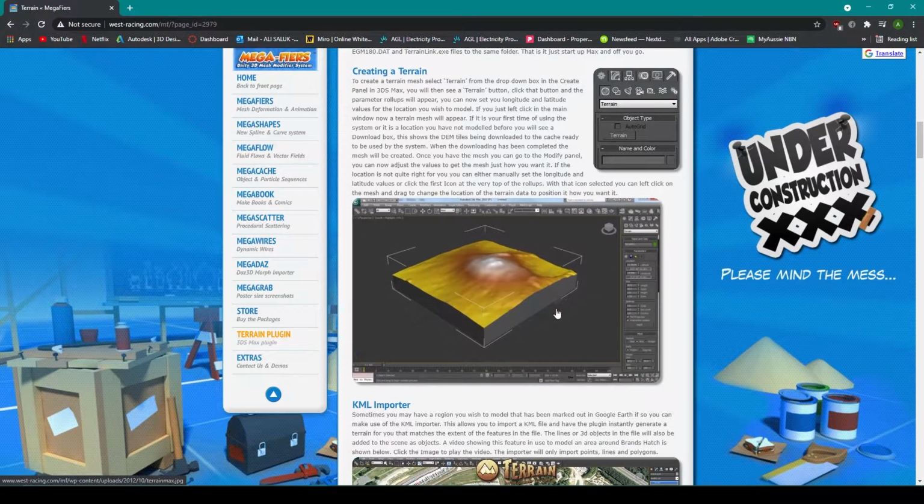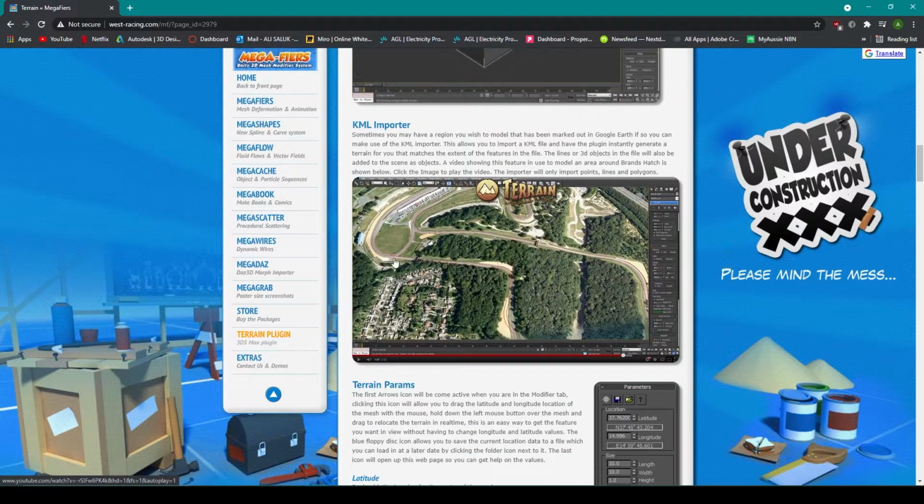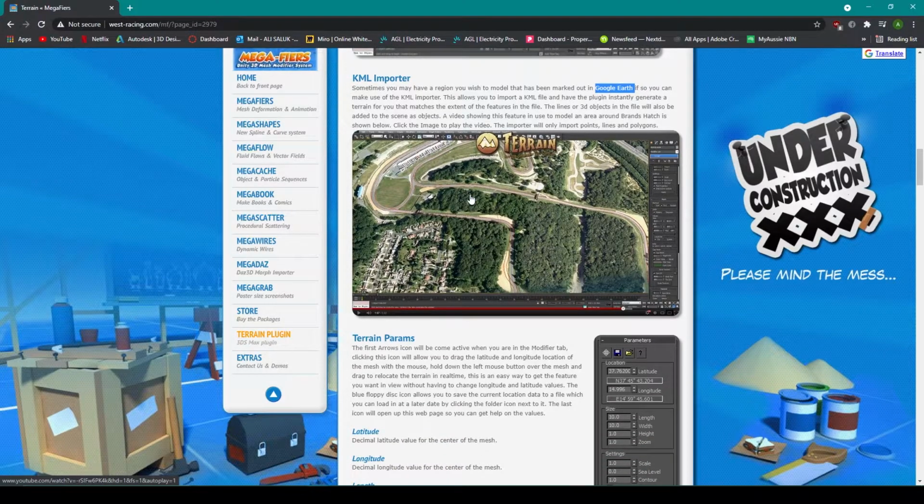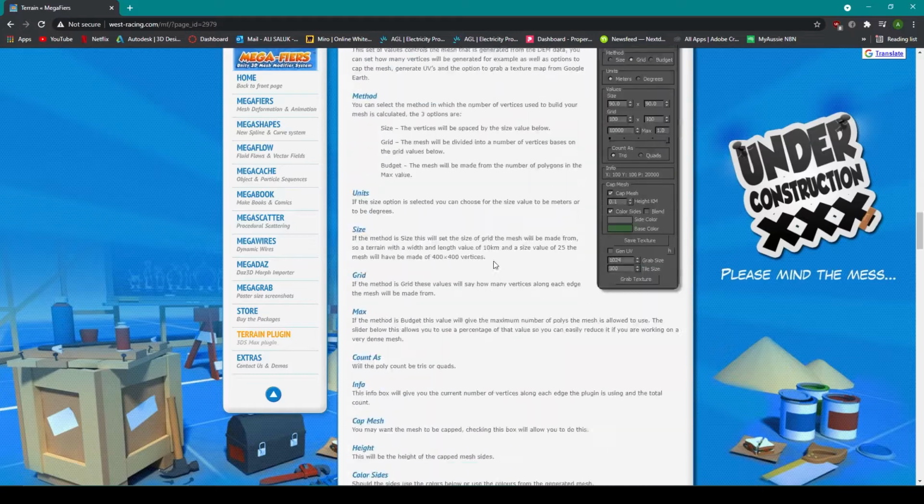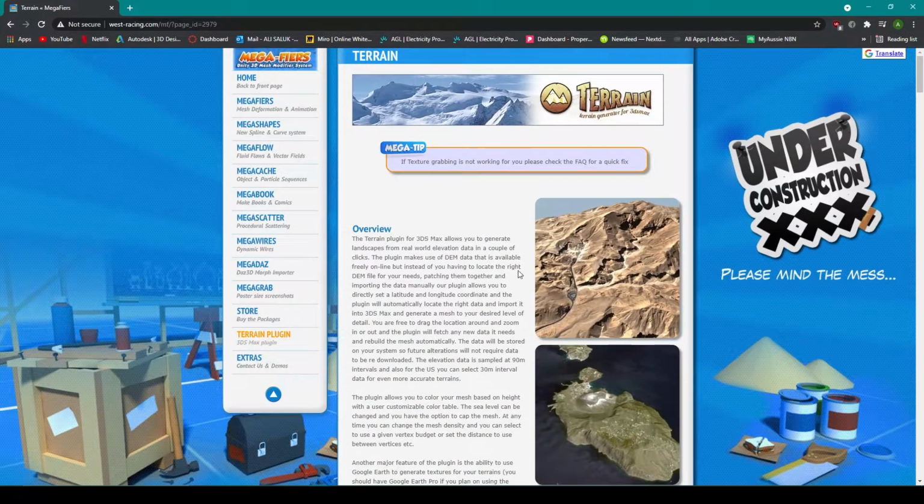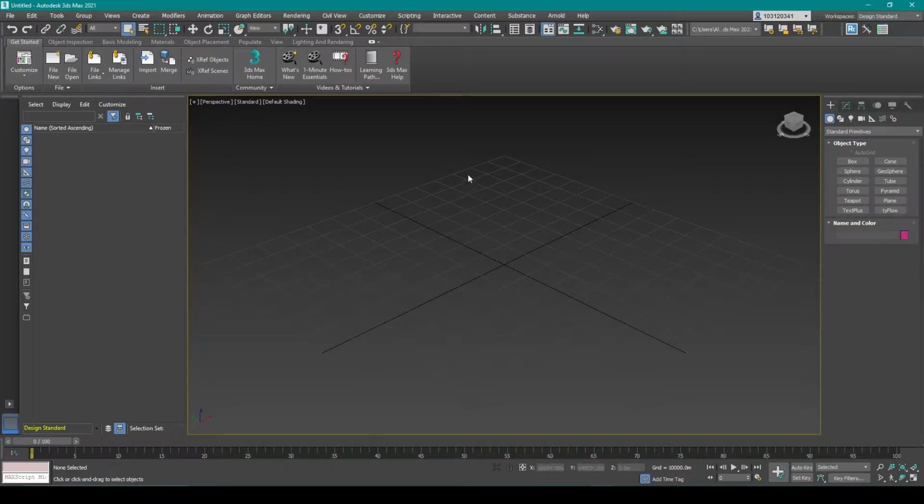So this will be the first part of the video, and in the second part of the video I'll show you guys how the KML importer works, where we are going to import from Google Earth using a Google Earth KML file, to get more realistic in-world terrains and topographies. So yeah, without talking about it too much, I'll hop on 3dsMax.